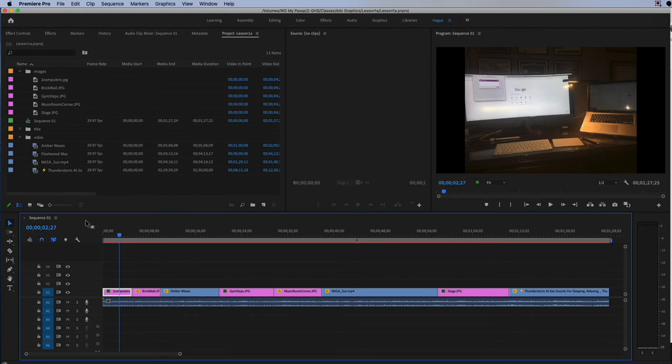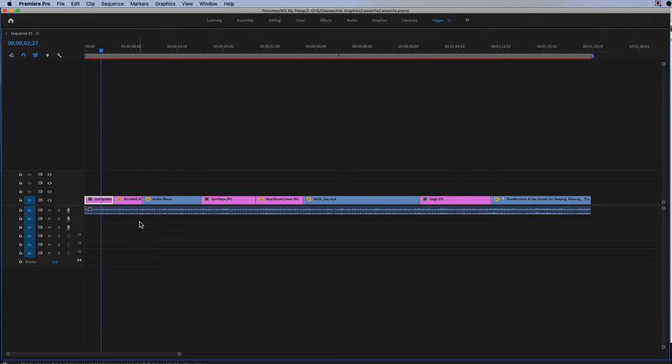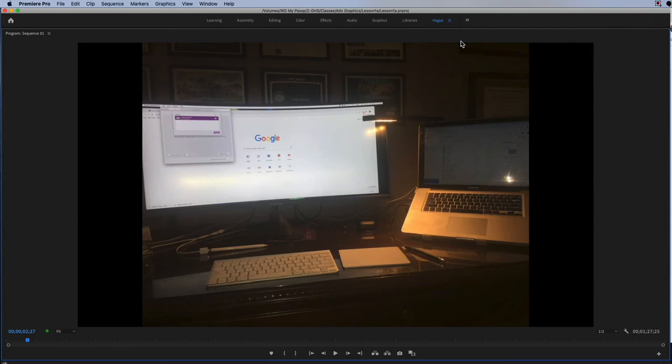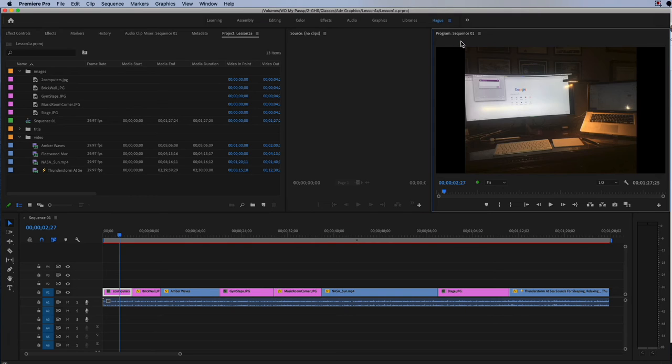Same thing with the timeline. You notice the blue thing around? There it is. Timeline's bigger. Press again, timeline smaller. Program sequence. Look at that. So I'm just trying to spend a couple of minutes just trying to get you used to kind of controlling all this.